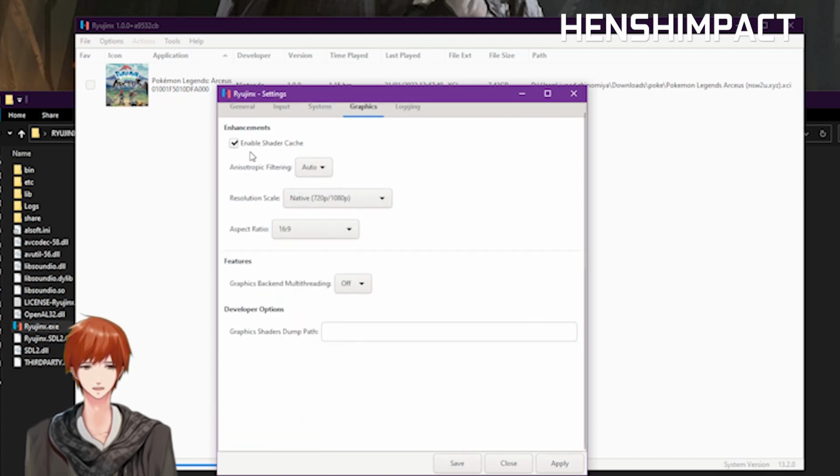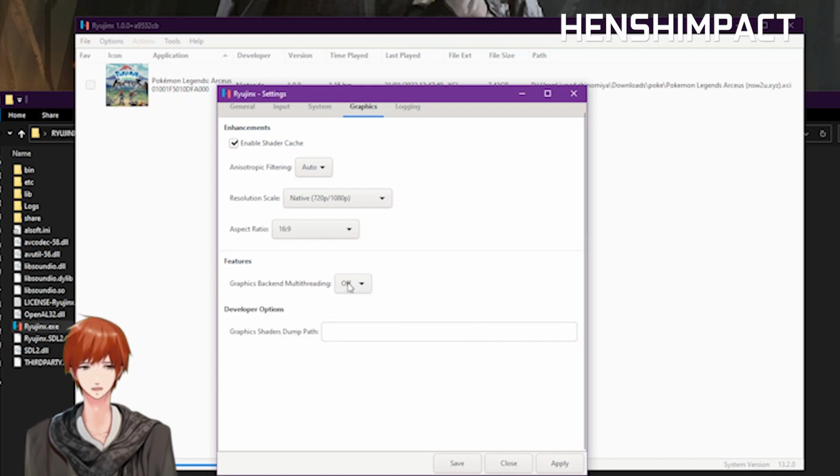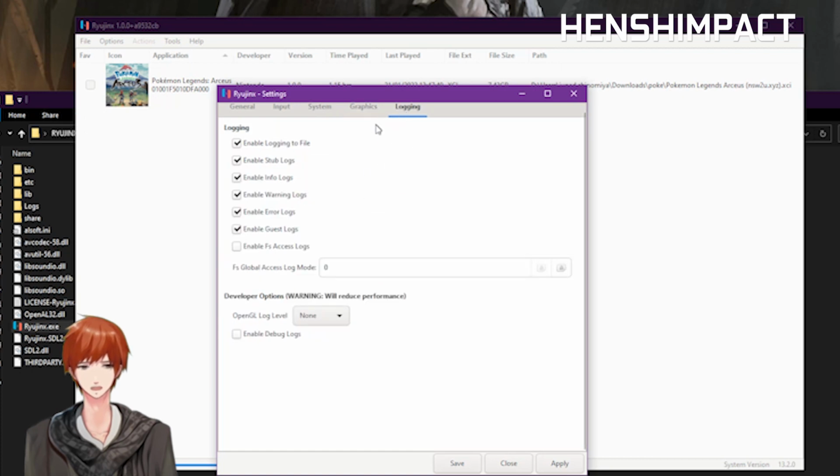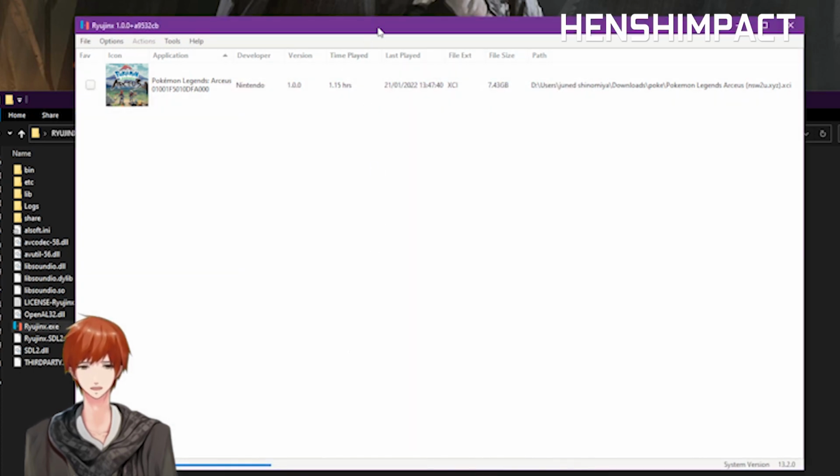And the graphics, you should enable shader cache. The resolution is native, anisotropic is auto, and you should turn off the graphics backend multithreading. You should choose off, and you should leave the logging, nothing to change. And after that, you can click apply and save.